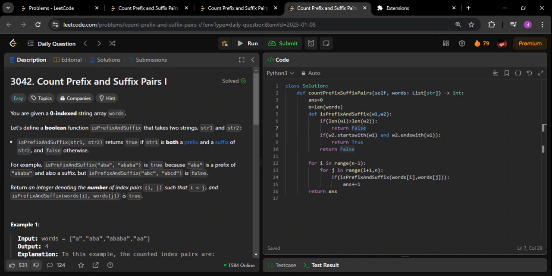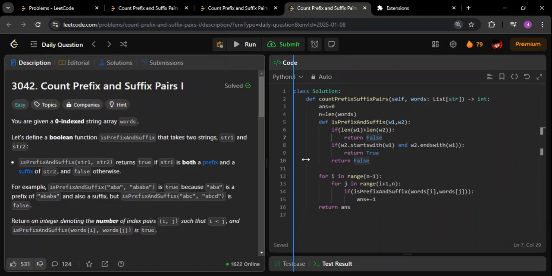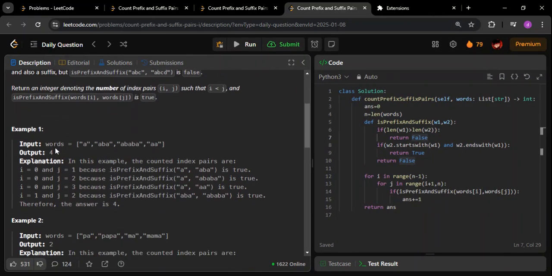Now coming to today's question, it is 3042, Count Prefix and Suffix Pairs, and this is part one of that question. Okay, so what are we given? Let's see the input first. As you can see, we are just given an array of strings. As simple as that.